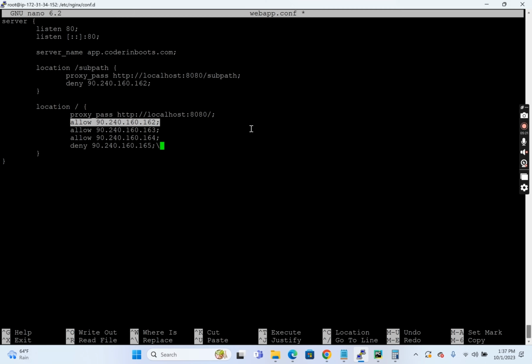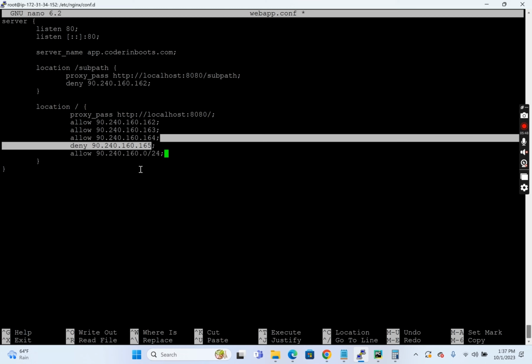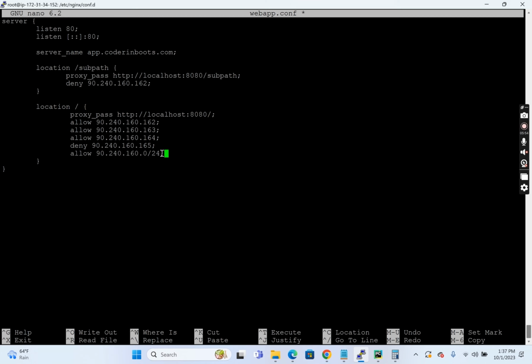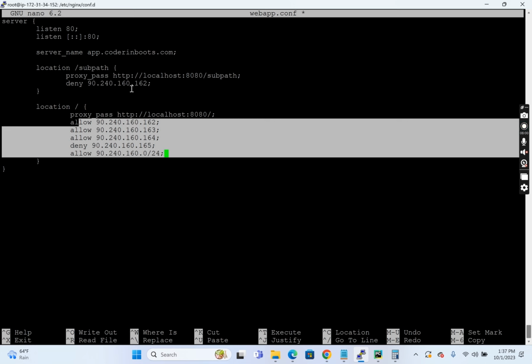Another option is not just allow or deny on a specific IP, I can do allow on, let's say, 0/24. Like this, I can allow a block of IP addresses. So this also works. That means 256 IPs, instead of configuring .1, .2, .3 and so on individually, if I want to whitelist this entire IP series, I can specify a subnet. In this way we can configure allow or deny for specific paths inside Nginx.